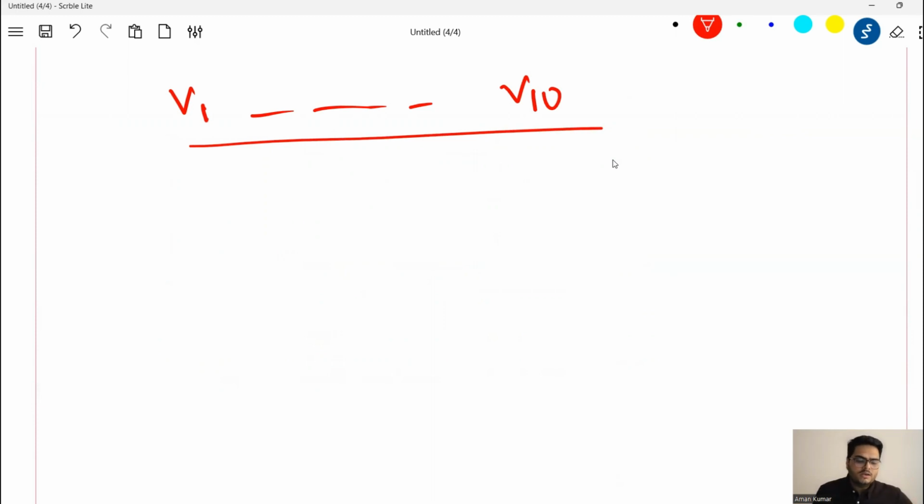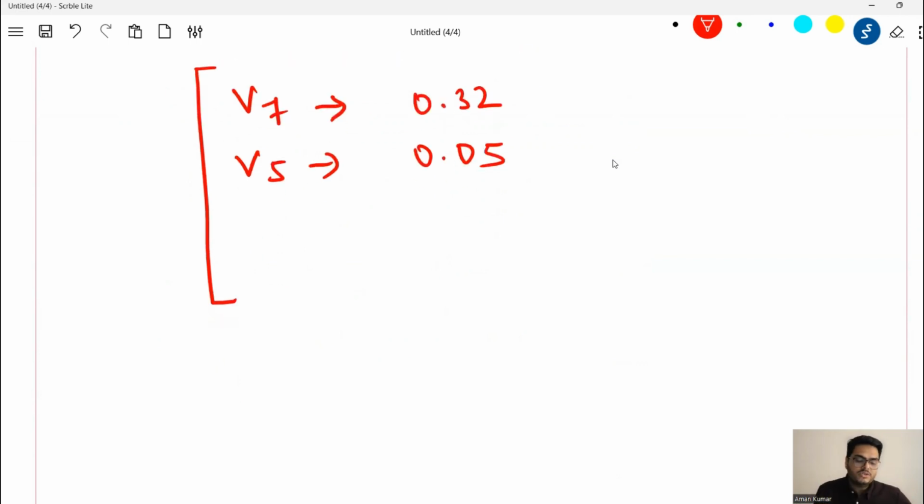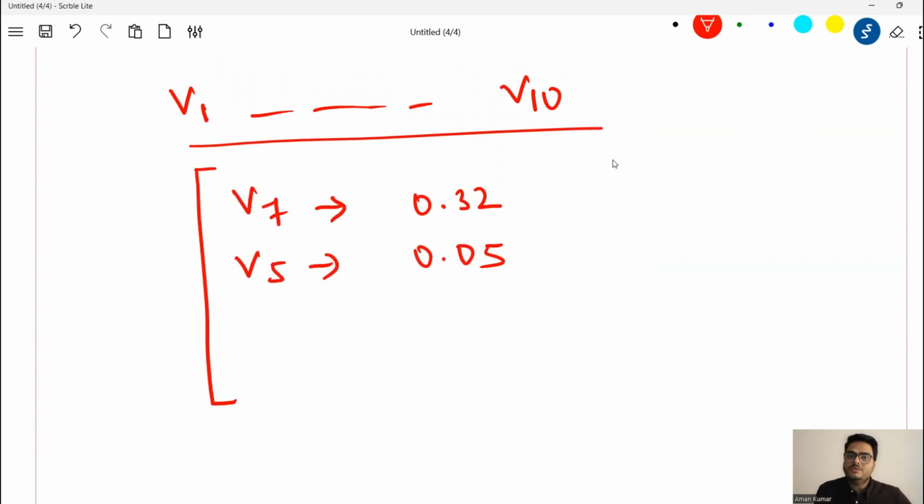Random forest will give you a number against each variable. For example, variable 7, number 0.32. Variable 5, number 0.05. Like this, it will give you one number against all the variables. So the question here is, whichever is the highest number is obviously the most important variable. But the question is, how is this done?